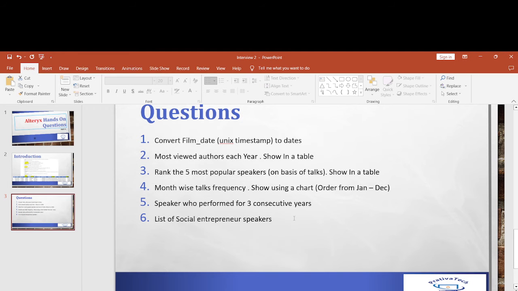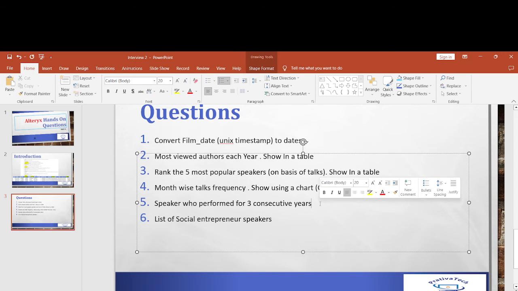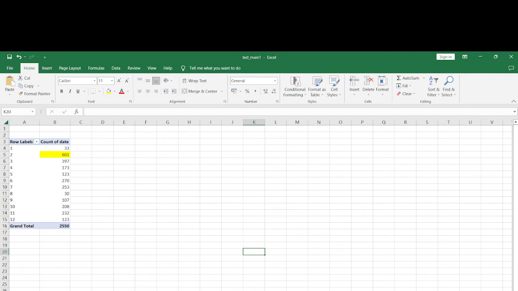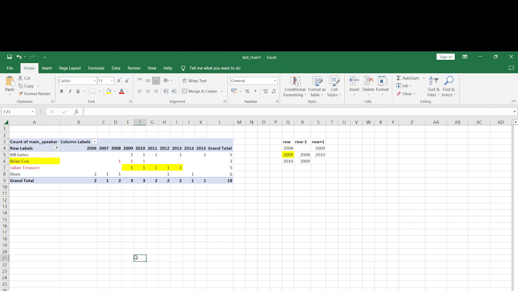Moving on to our next question, we need to display the speakers who have performed for 3 consecutive years. First, let's move to my Excel to show what logic we are going to use. This is the pivot table. Let's take an example of Brian. He has performed in 2008, 9 and 10, which are consecutive years, right?